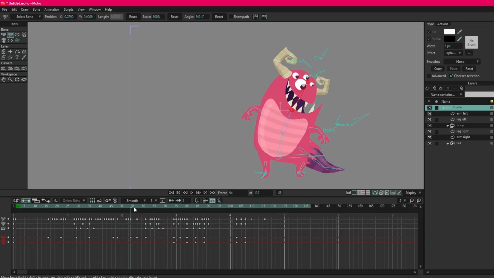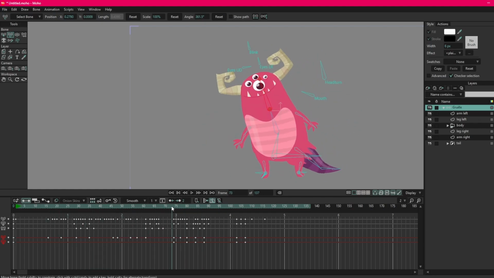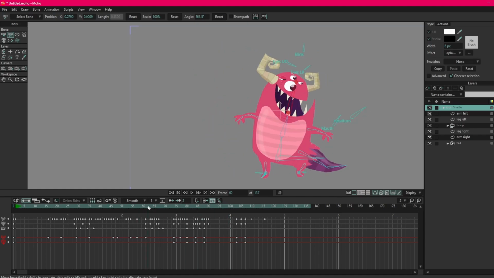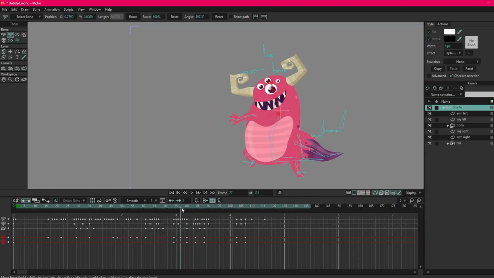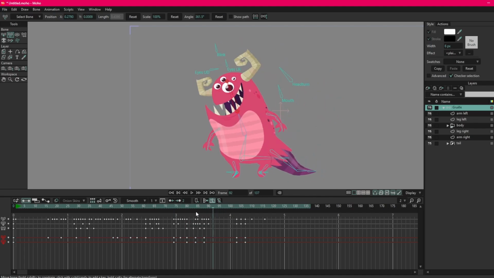We can scrub through. There's no audio in this scene, so we're not hearing anything, so that's good. But if we did have audio in this scene, it would play automatically on scrub through, which I find really handy. So that's that. If you wanted to change your in and out points, that's very easy to do.